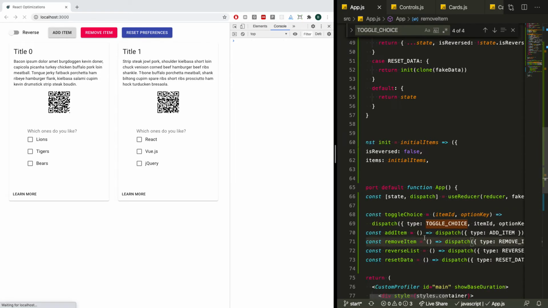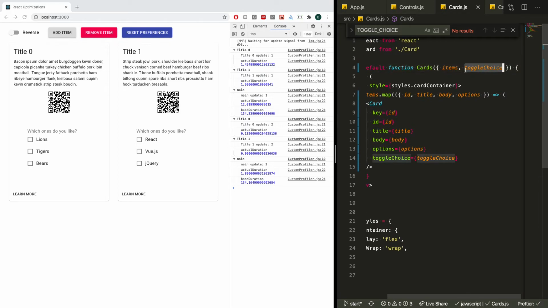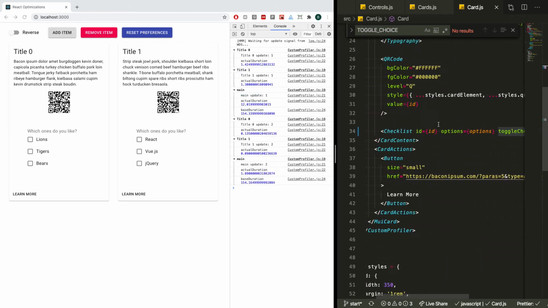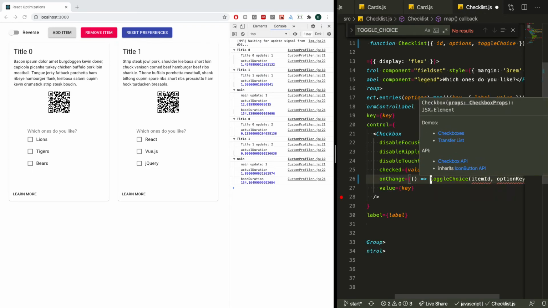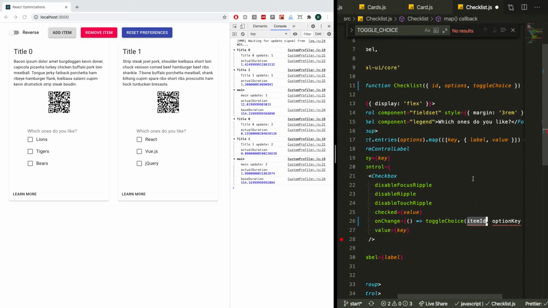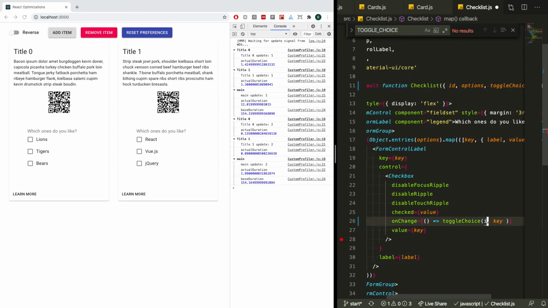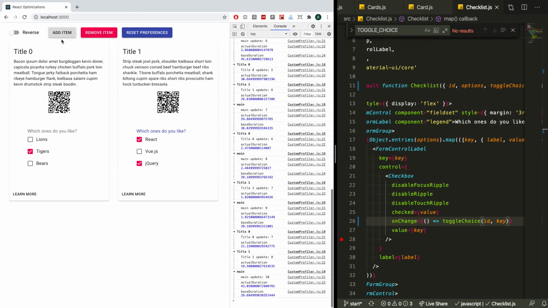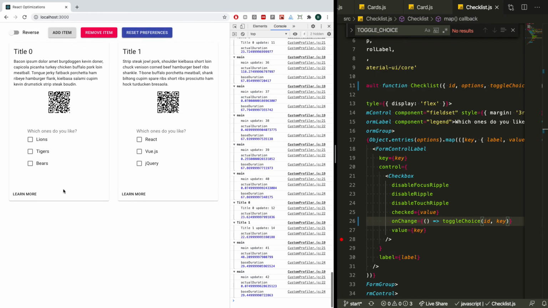And let's see, so we now need to trace back through everything that we had. So we'll go to cards. Cards just passes this along, so we're okay there. We can go to card. Again, it's just passing it along. So then we'll actually go into checklist. So again, what we need to actually pass is these two items. So we need to make this an inline function so it doesn't just call it immediately. So let's see, what do we have? We have the key itself is the option key, and then the ID itself was also passed along. So now this should work. So we'll click React, we'll click Tigers, jQuery, and it all works. We can add more items, we can reverse the list, and then we can click Reset the Preferences, and everything is reset.